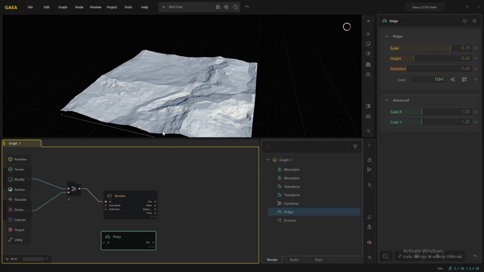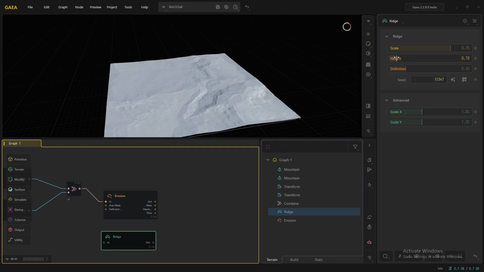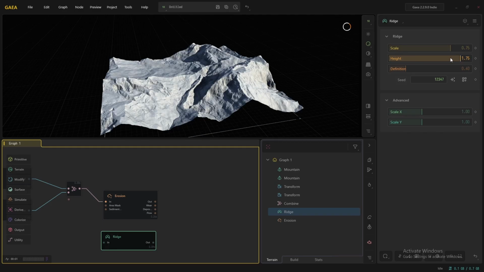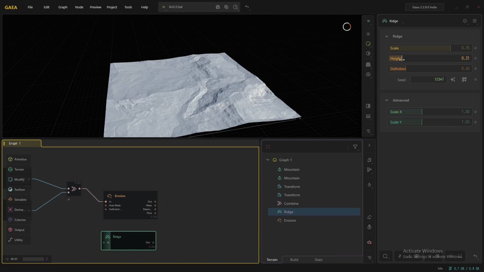And this kind of just gives us some texture to the landscape. It's not too intense. You could adjust the height to make it more or less intense, I guess, but really we want something more subdued. So I'm going to lower the height down quite a bit and mess with the seed to get something we like.